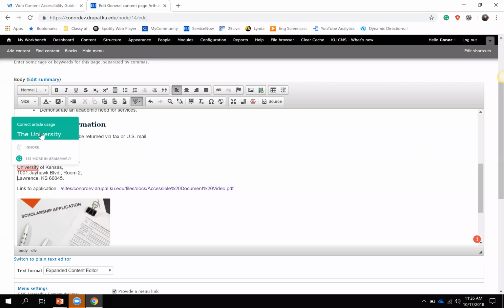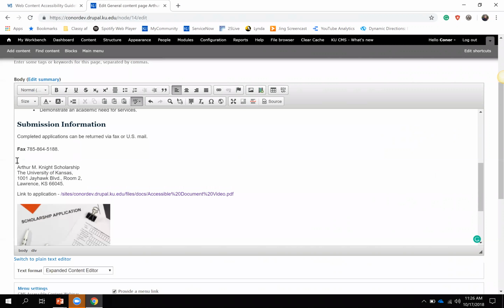And there's that little Grammarly plugin saying maybe you should use this as the University of Kansas. Yeah. That looks a little better. And what I might do actually is go ahead and just maybe bold the word fax just to make it pop, visual interest, and make it very clear what these things are. Address. How does that look? I think that's much better.